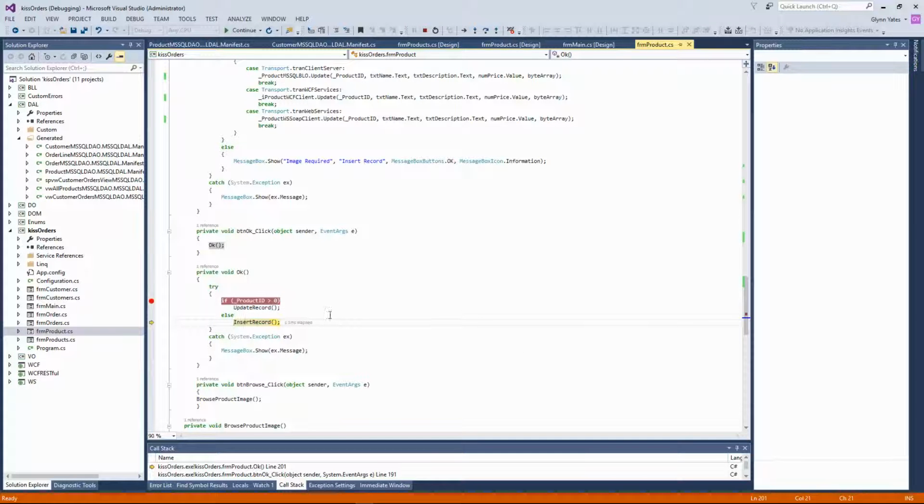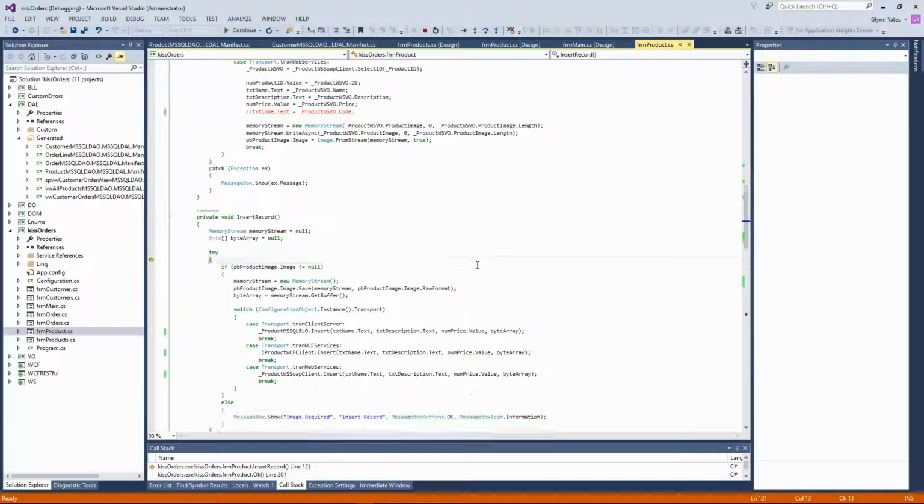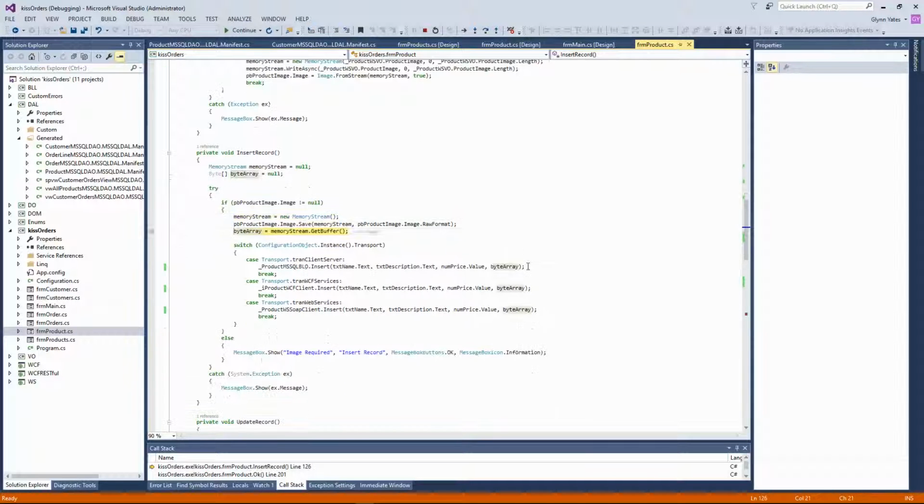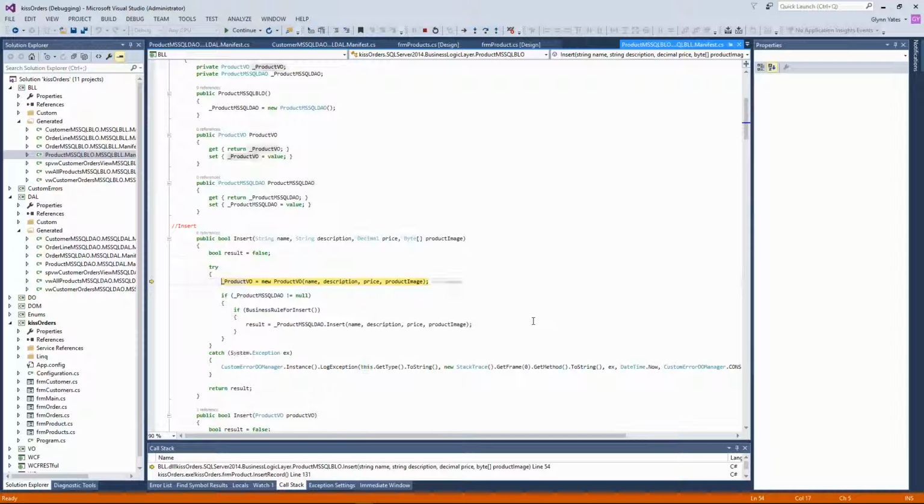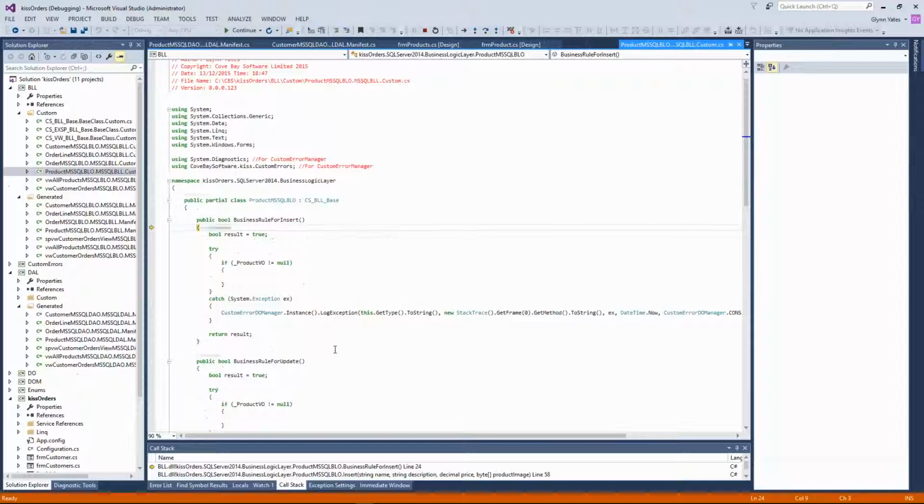Okay, so we're going to insert a record. Comes through to insert record. It's the image bytes. Then calls the business layer object insert, which in turn calls the business rules for insert. By default these return true, but you can modify those to observe your business rules. So we have a product VO, you can do some tests on that and then return the result.